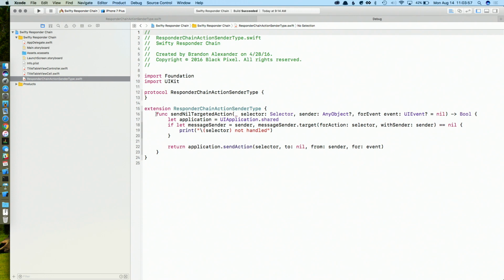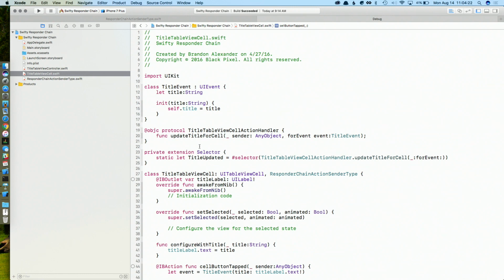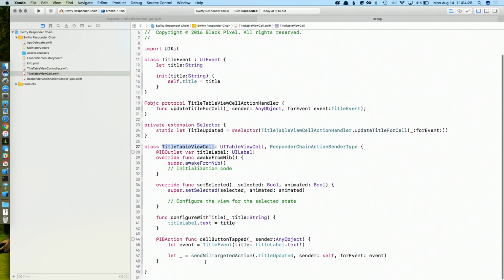And if you remember, that method that we called on UIApplication was a long sendAction(to:from:for:). We don't necessarily want to type that all the time, so I created a method called sendNilTargetedAction. We call it a responder chain action sender type. And then that is exactly what our table view cell is. So it has this method.